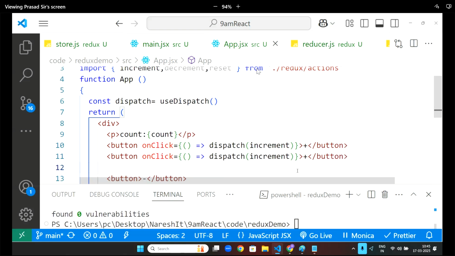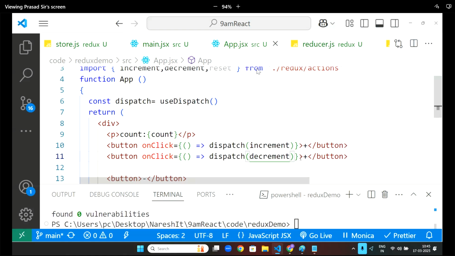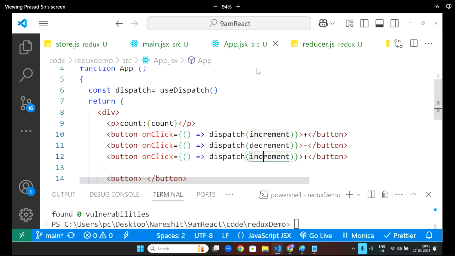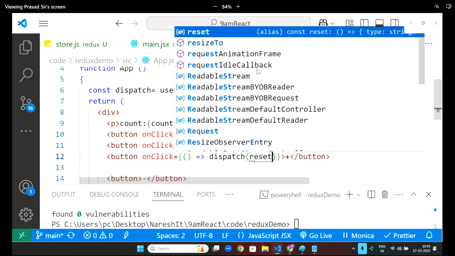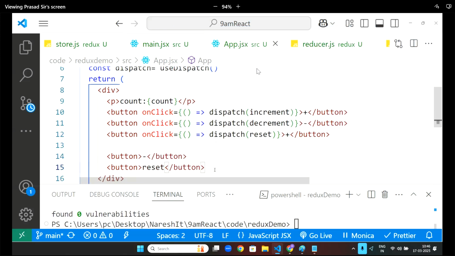Then dispatch the decrement if someone calls decrement. If someone calls reset, dispatch the reset. Then automatically dispatch will go to that particular place and it will check the type and go to the reducer. The reducer will update the state.